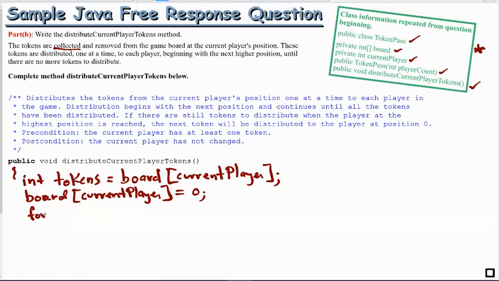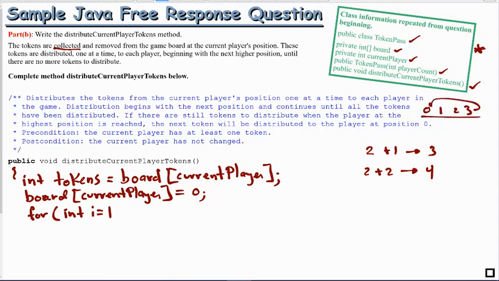And we'll say for int i equals 1. So why am I using 1 and not 0? Well, I'm going to take the current player's position. So if we're at position 2, I want to add 1 to get position 3. And then when I take the current player and I add 2, that'll give me 4. Now, in the image given earlier, we had a sample board that went 0, 1, 2, 3, and then we had to go back to 0.